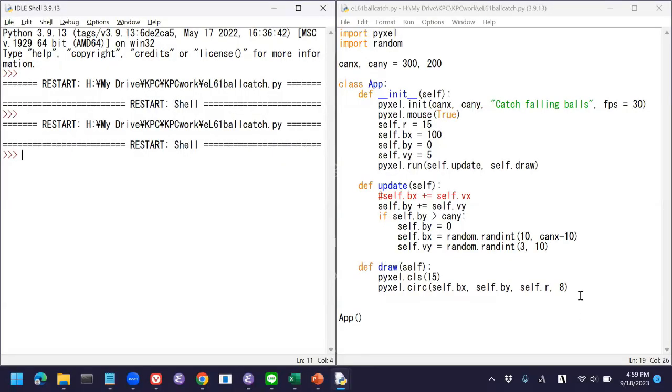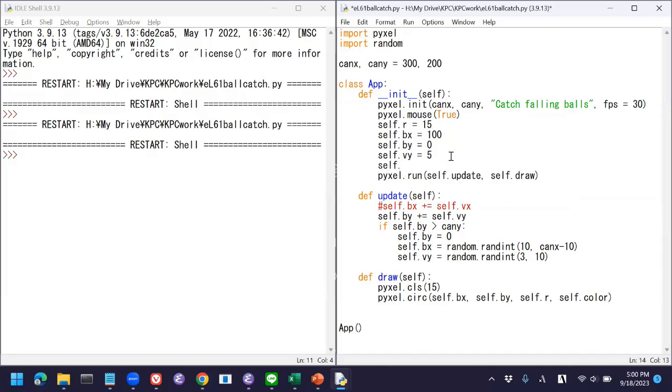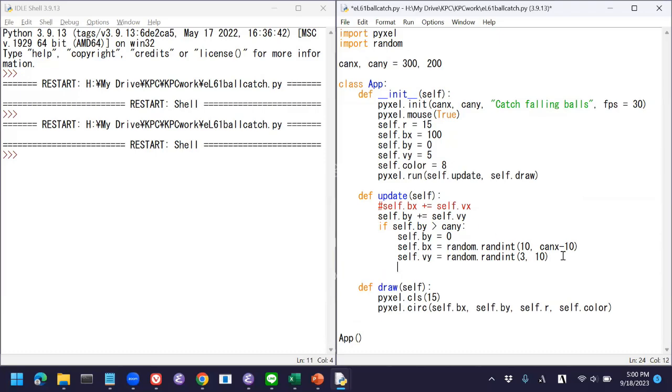We don't need it anymore. But anyway, one thing is to use random for color. So instead of the fixed color, we use self.color. The initial value should be, for example, 8. But each time a new ball is born, it should have a randomized color index.